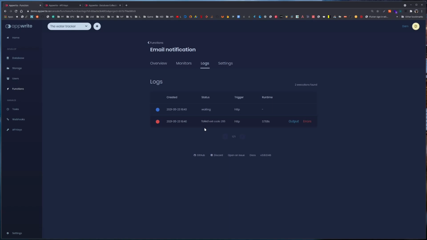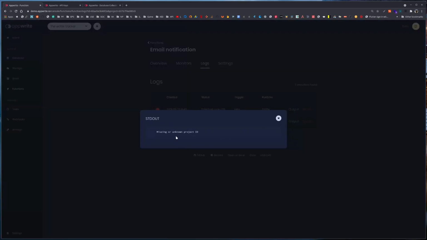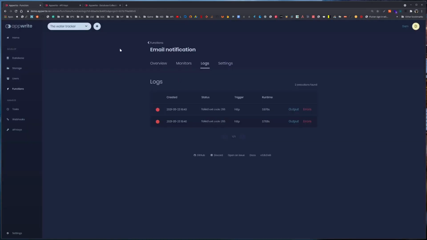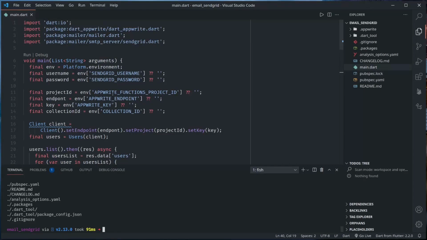So these kinds of errors happen often. During learning, it happens more often. And even when you are a professional developer for many years, these kinds of errors arise. And errors are the things that we learn from. So, okay, missing or unknown project ID. Did I spell it correct? Appwrite functions project ID. Okay, this is Appwrite function project ID, not functions project ID.